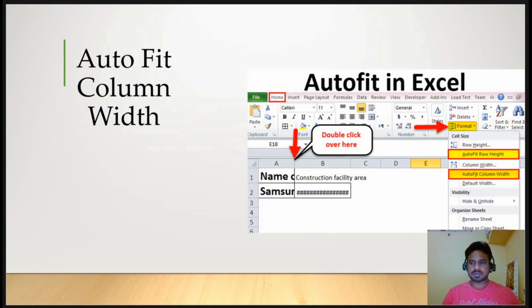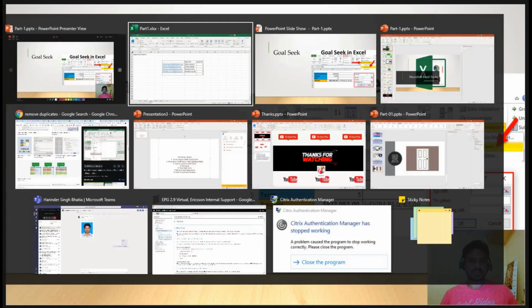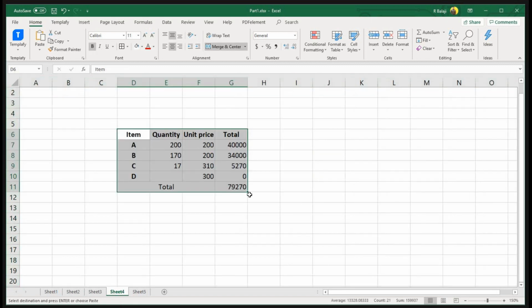Trick number 4, goal seek. Yeah, it's a very effective tool. Let's see how to do that. See, I have taken some reference of items called A, B, C, D and how many quantity and price of each unit, and I'm taking the total of it. So if I wanted to make it 1 lakh, this is the formula I used for multiplication. If we want to make it 1 lakh, I don't know how many quantity I'm supposed to sell, right?